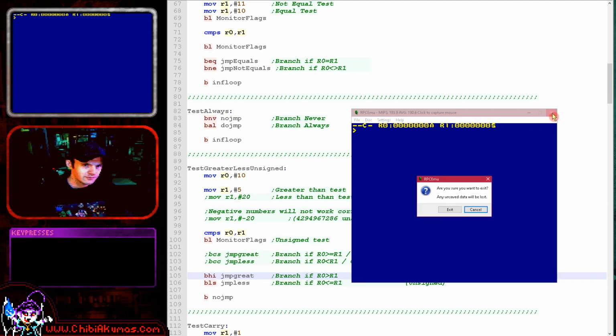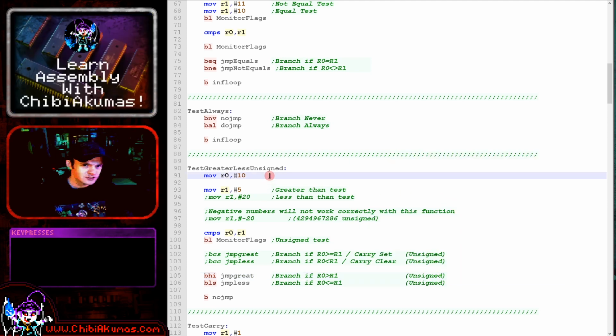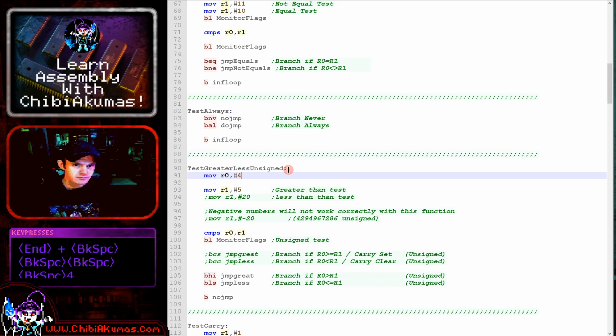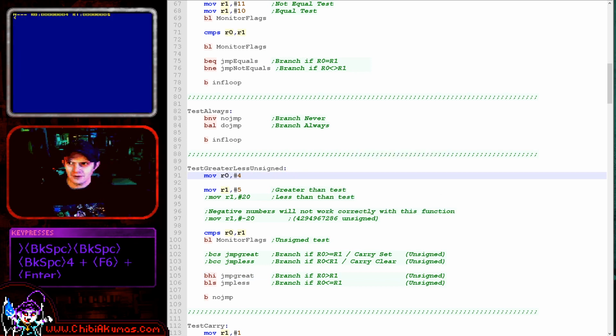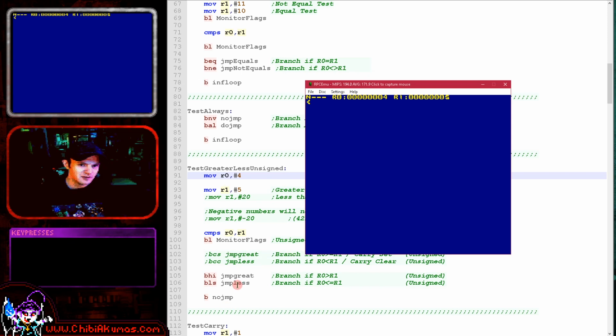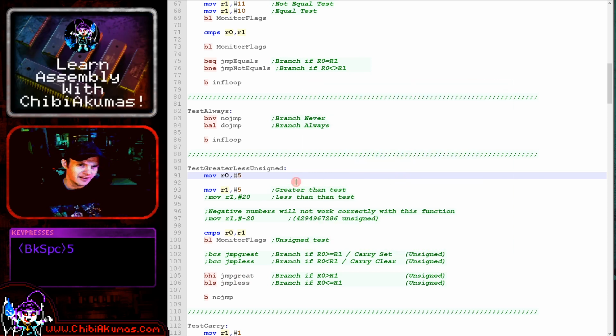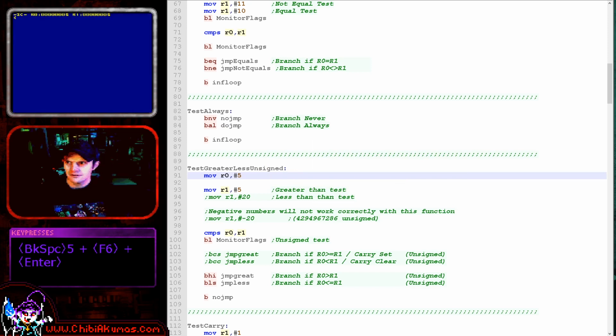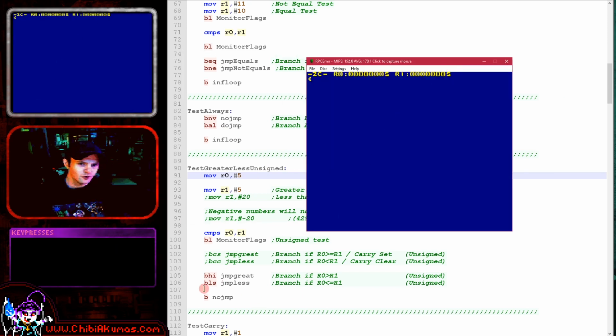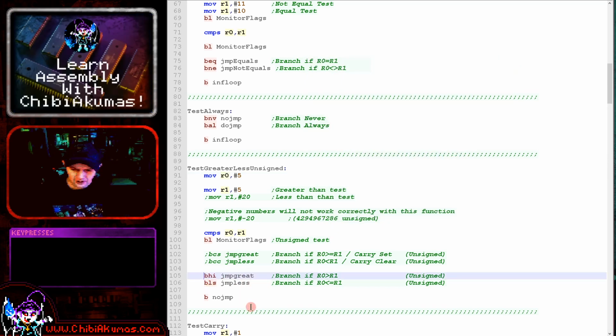So if we just change this to 4, well, R0 is now lower, so we have indeed branched. This branch if less than or same has indeed occurred, and we've shown the less than symbol. But of course, if R0 is 5, then this has also caused branch if less than or same here, so we've also shown the less than symbol. So these are some of the options for us down here. Of course, we also have these ones up here.